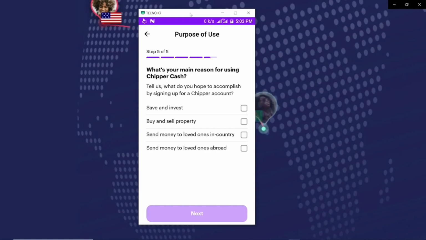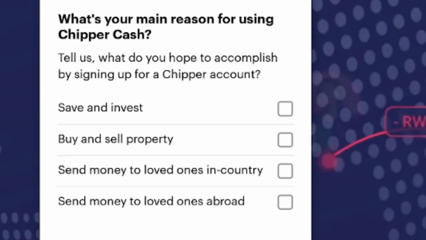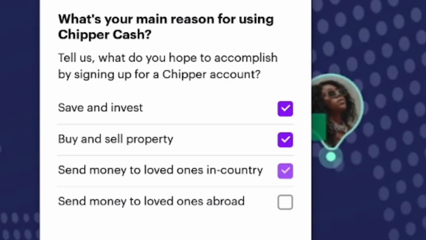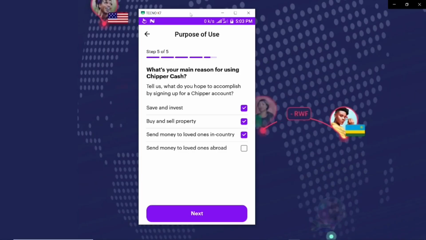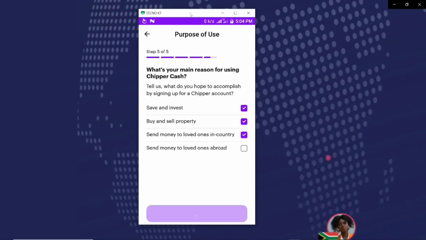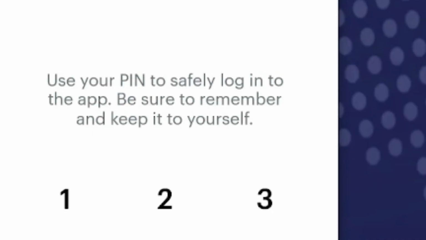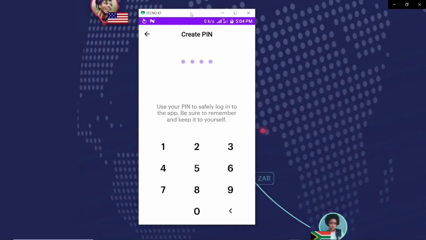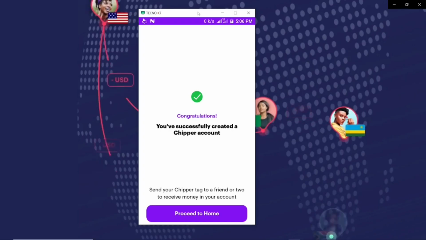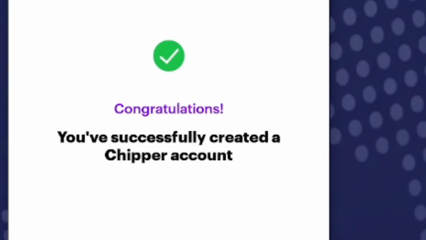The next thing I have to do is select the reason why you are creating the Cheaper Cash account. We have all these, and you can select at least three of them. Select any of them, then come down here and click on next. After that, you have to select a password. Just create a 4-digit password. You have to type it twice. Type it in and then type it in again, and your password will be created. As you can see, we have successfully created our Cheaper Cash account.